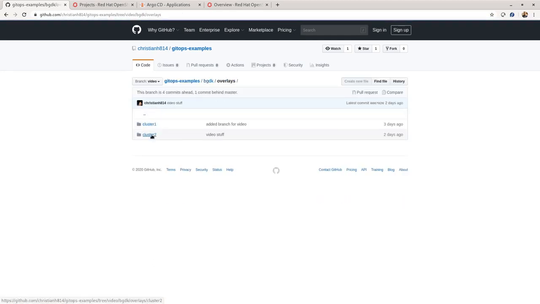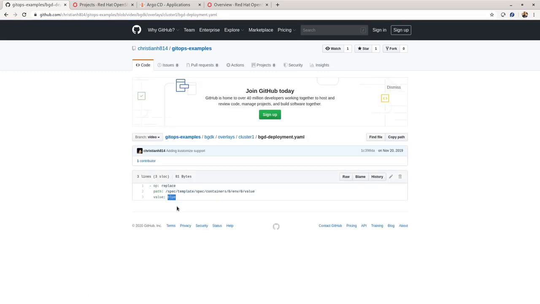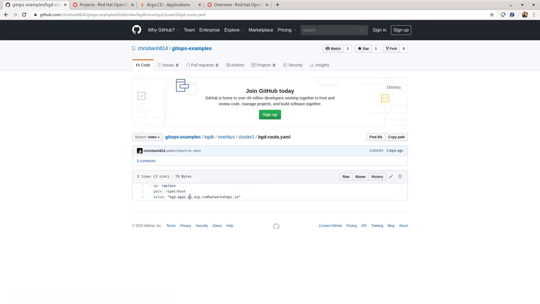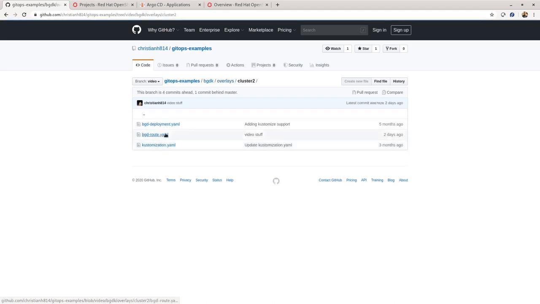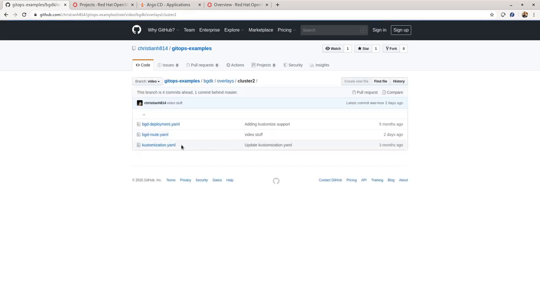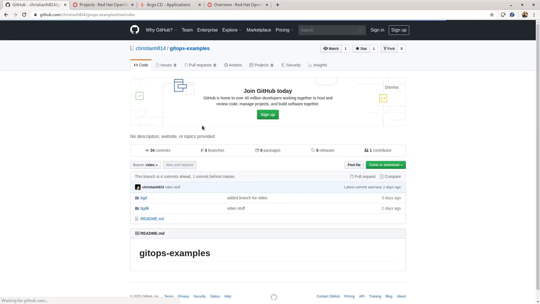Going back to my overlays, you'll see that in my first cluster, I want to override whatever my deployment says and set it to blue, and whatever my route says and set it to the proper route. In this case, it'll go from empty to the route. In my second cluster, I want to run green, overriding that deployment, and then in my route, having a route specific for that cluster. And note that all this is within the video branch.